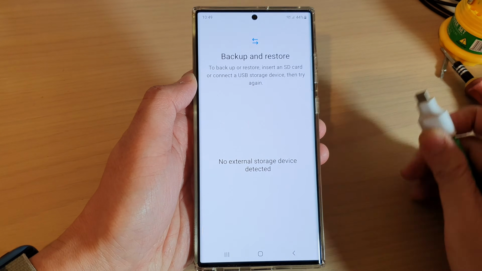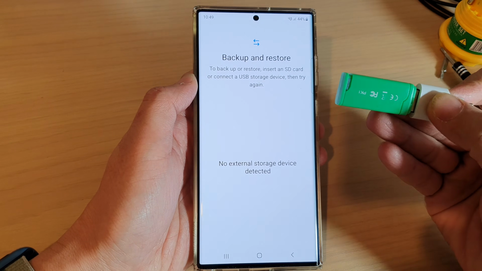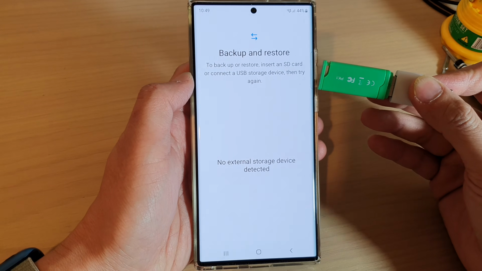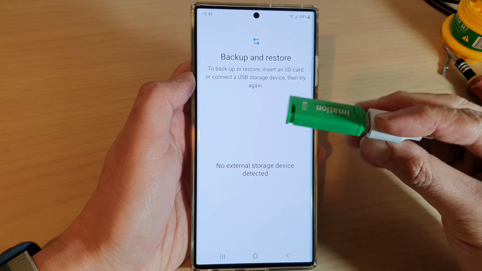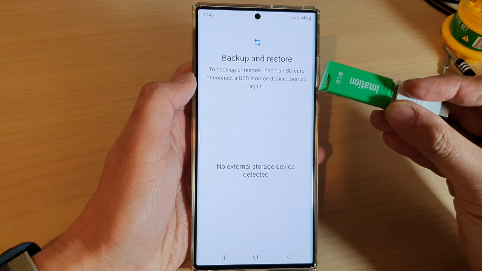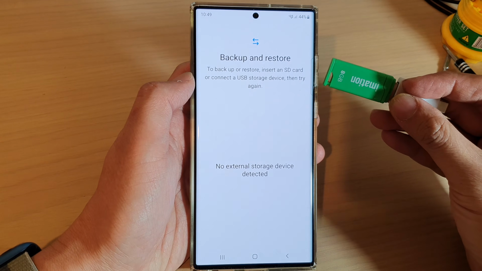Hey guys, in this video we're going to take a look at how you can backup images, photos or videos to a USB drive on the Samsung Galaxy S22 series.